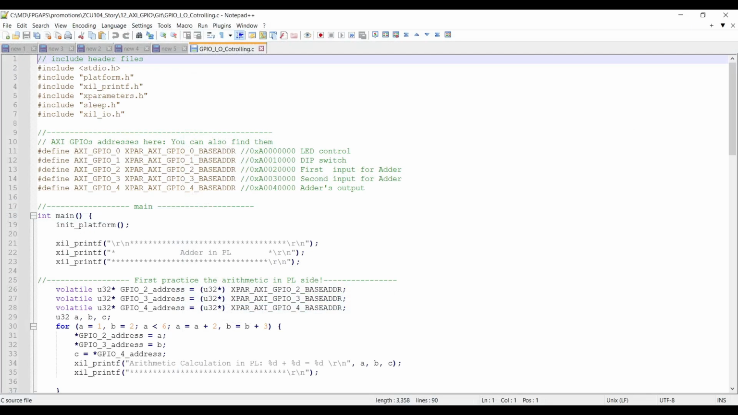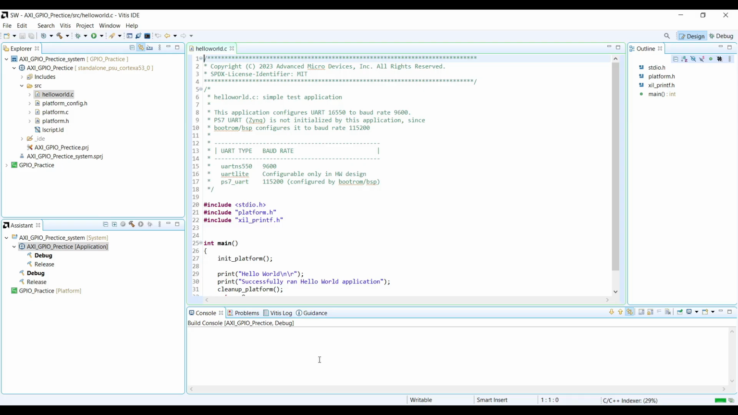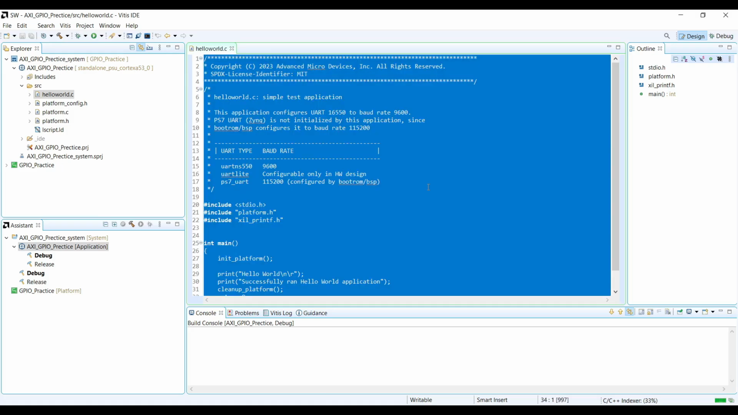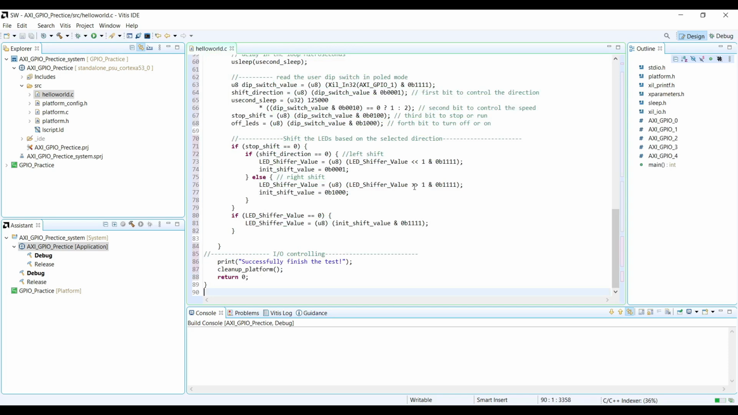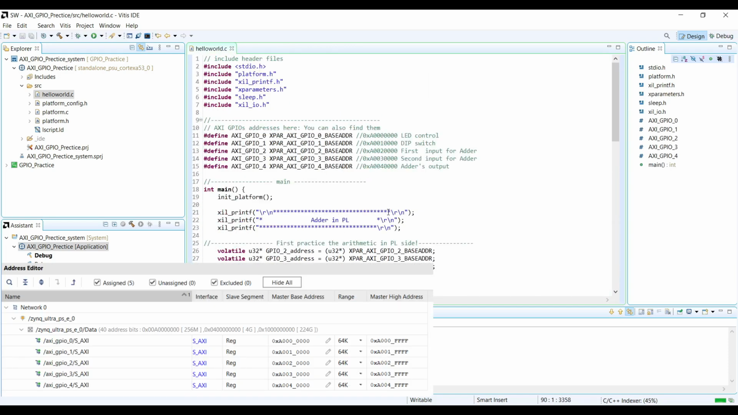Provided driver code. You can download the code from our GitHub repository. Simply copy the entire code and replace the content of the Hello World file. Now, let's take a closer look at the different sections of this driver code.